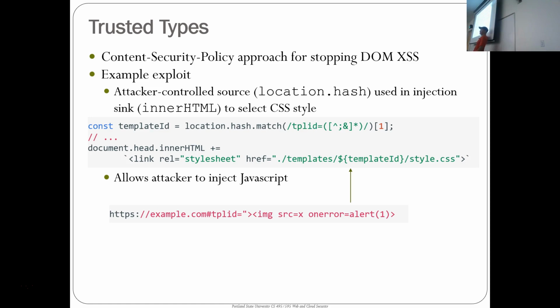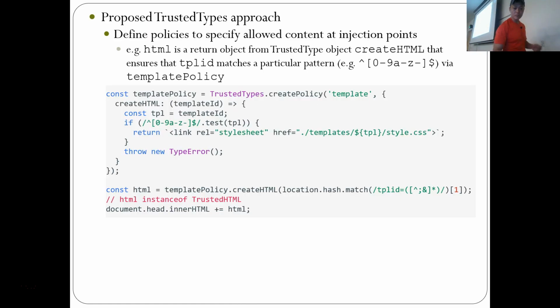Because we're trying to get rid of this using these trusted types. So the proposed trusted types approach is to define policies that must be applied at all of the different injection points. Any place where you think you can get cross-site scripts or HTML injected, you would want to put a trusted type policy that would say, this is what the content should look like before I produce that HTML.